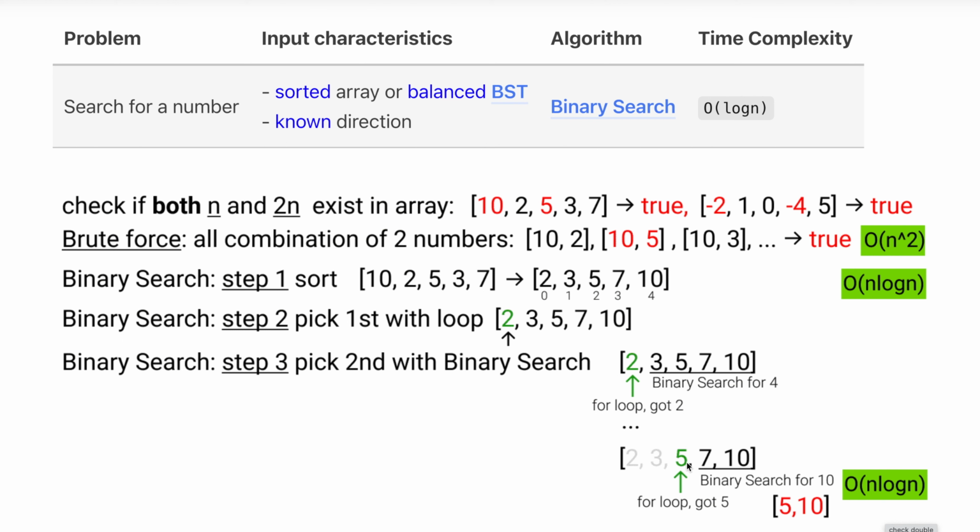When the for loop got to 5, the binary search for 10 is gonna return 10, and then we found our result, which is 5 and 10. So for this algorithm that we have here, we have a binary search nested in a for loop. So that's gonna give us O(n log n) time complexity. And big O of O(n log n) plus O(n log n) equals O(n log n). So finally, we have the complexity of our whole algorithm as O(n log n), and that is better than O(n squared). So with binary search, we have found a better solution than the brute force solution.